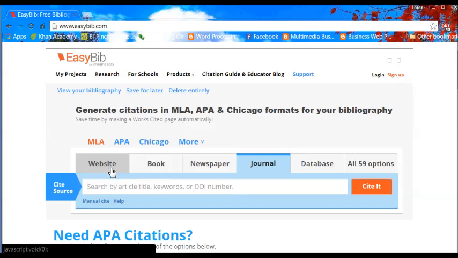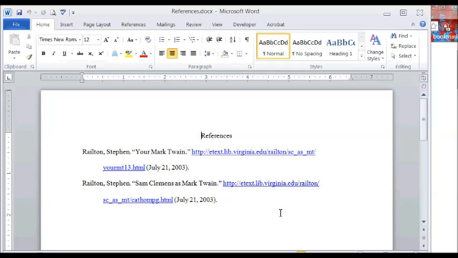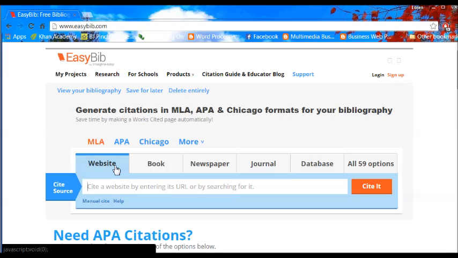Now, if you look at the Sam Clemens references, you will notice that both of the references are websites. So today we're going to use EasyBib only to cite websites. So I'm going to click on the website tab. It's important to identify what the source is and then click on the appropriate tab that matches that source. All right, I'm going to try the auto cite first, but I'm going to let you know manual cite will open up all of the options that you need in order to cite a source in your MLA report.